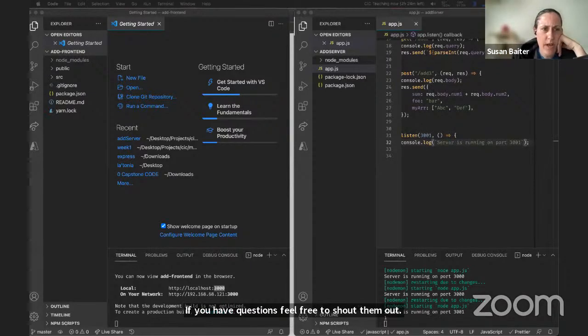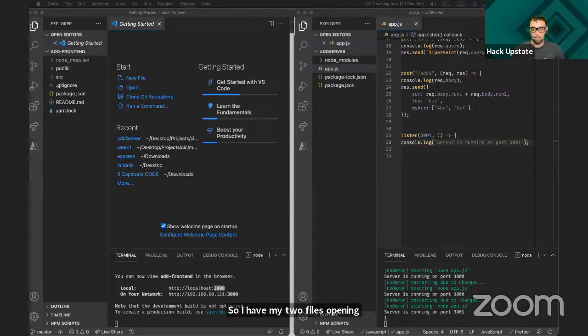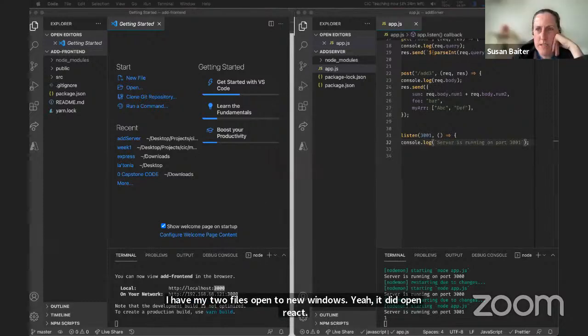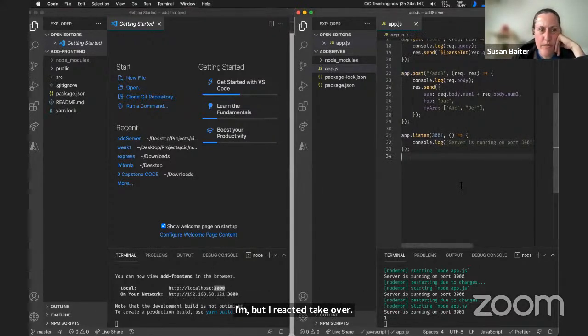Yeah, I have a question. I was trying to open stuff and I couldn't hear what you're saying because I can't process that when you're talking and I'm doing something. So I have my 2 files open in 2 new windows. Yep. I did open React. The React did take over what was open yesterday, that 3000. So I think I missed what you were supposed to do.